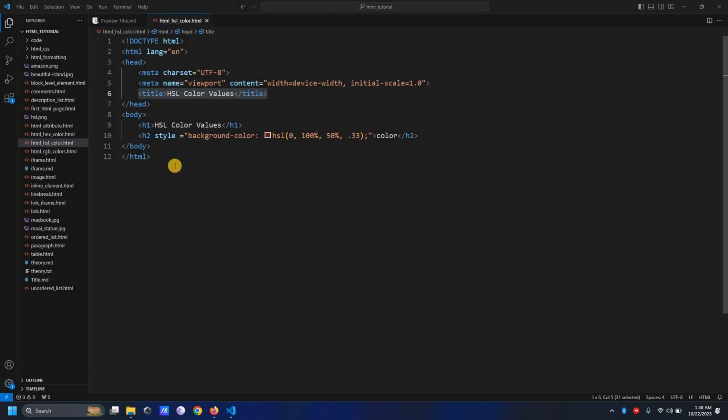For example, here is a web page. It has this head tag. Within the head tag, I have the title tag. Here is the starting tag, and here is the ending tag, and here we have the title, SSL color values. Let us now see where the title appears.